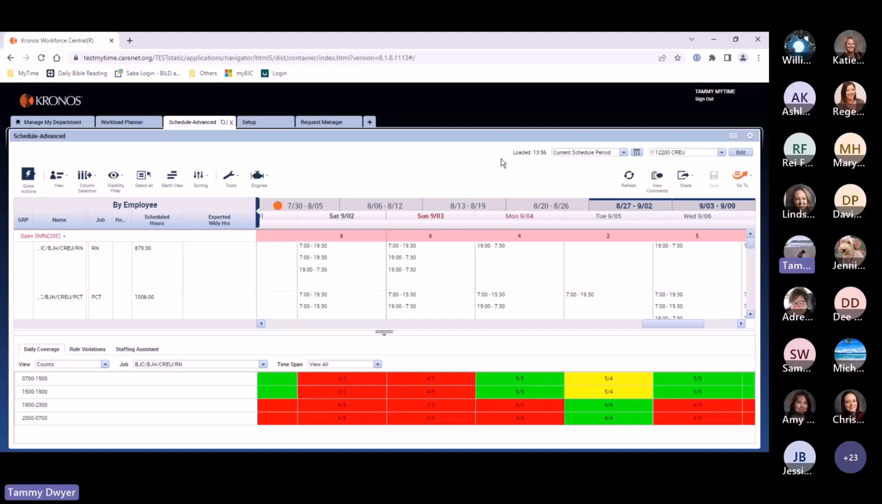Because as some people have pointed out, they want to move those to extra RN, or they want to add the incentive eligible. Once you start adding things to the open shifts, you don't want to run the generator again, because that will remove everything. So we run it once.